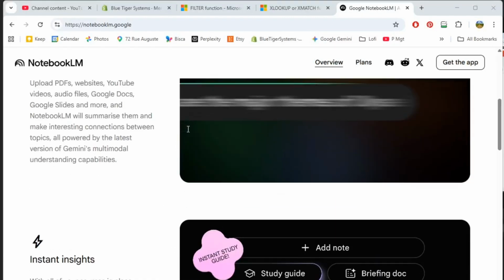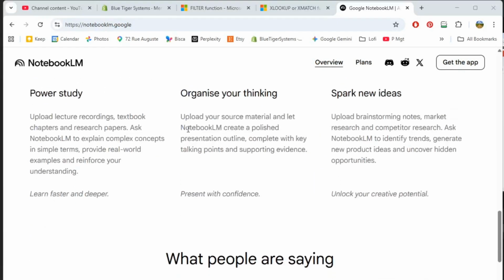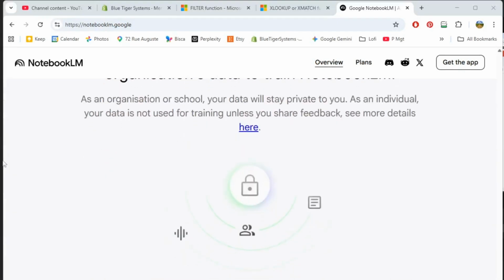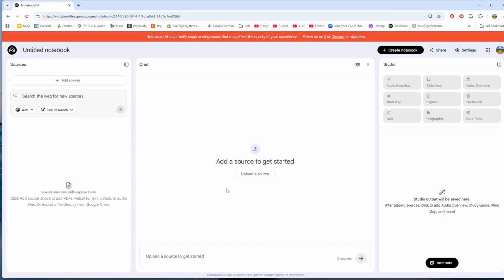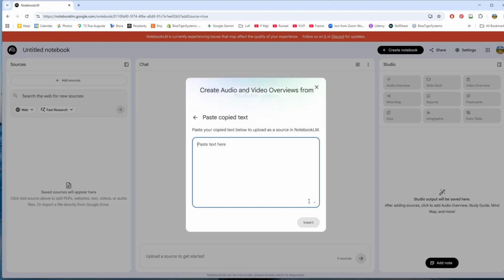NotebookLM is a Google AI tool that allows you to either refer to the web, or, what is a bit different with this one, allows you to bring your own sources to it. You can do a few things, and I will show you what you can do with it. So what you want to do in this instance, if you only have text-based stuff, is upload a source. Here, as you can see, you can either upload files, a website, something from your Drive, or copy text. In my instance, I'm just going to paste copied text.